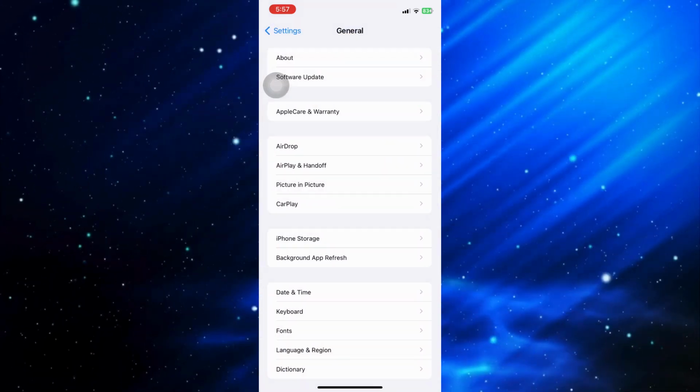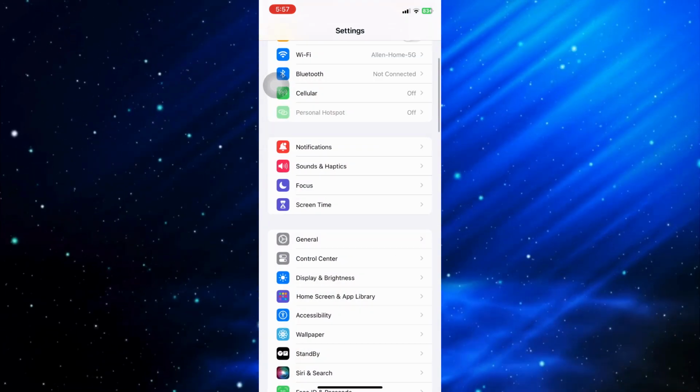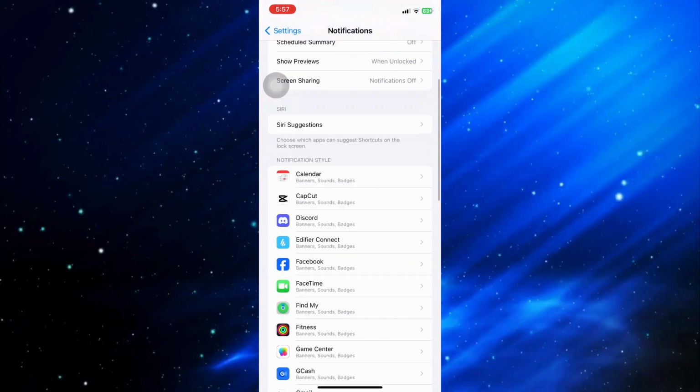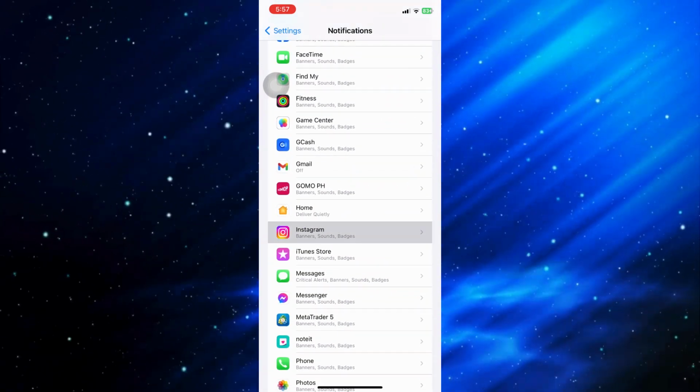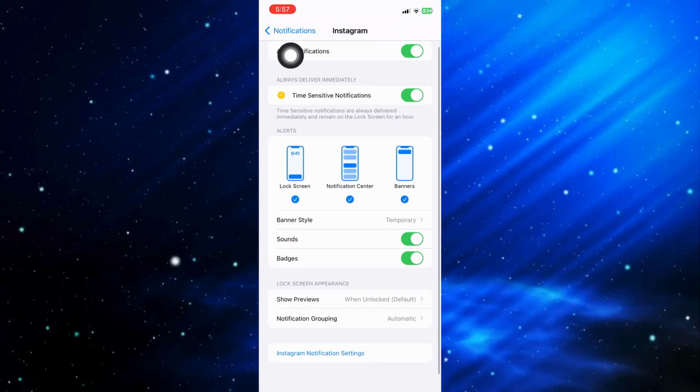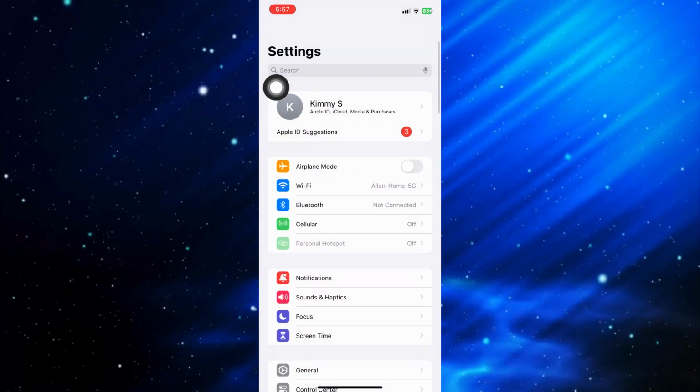Right after that, you can go ahead and go back to our settings right here, and once inside, you want to click on notifications. Inside notifications, look for Instagram and just make sure that the allow notifications is turned on.